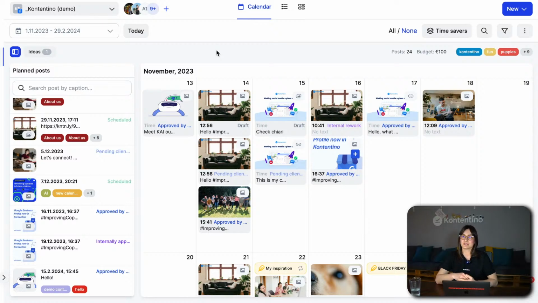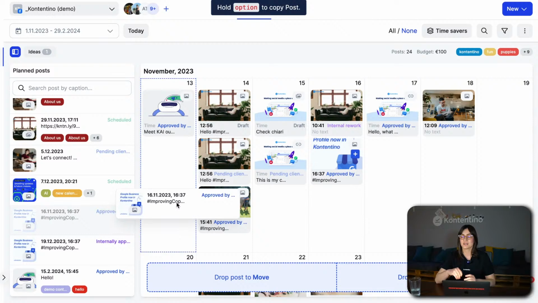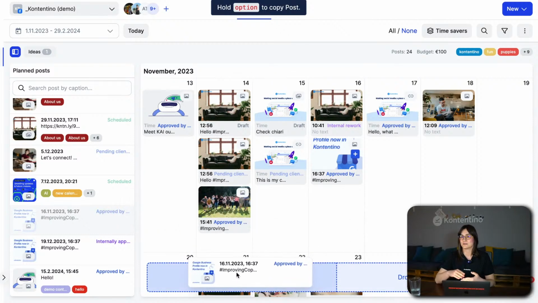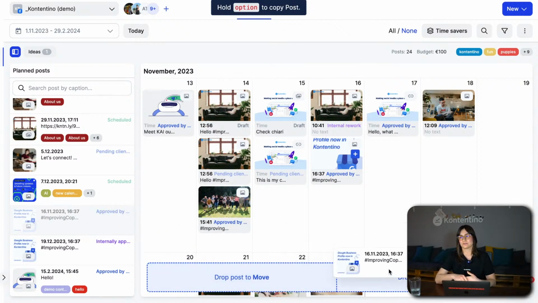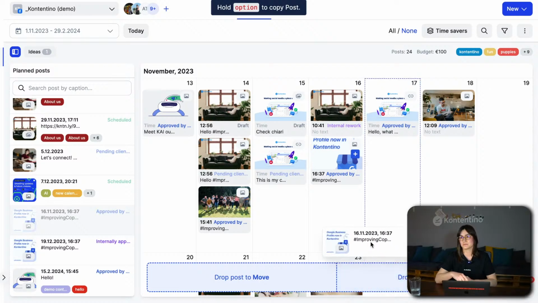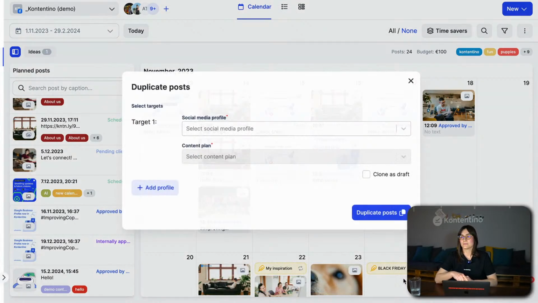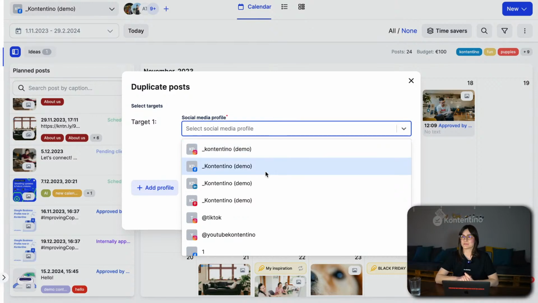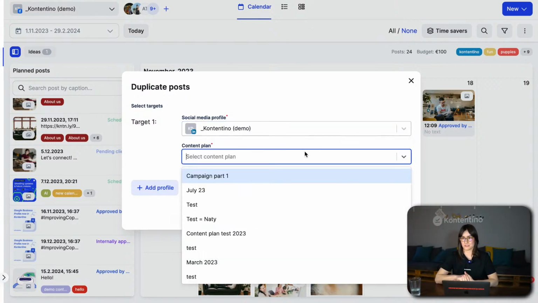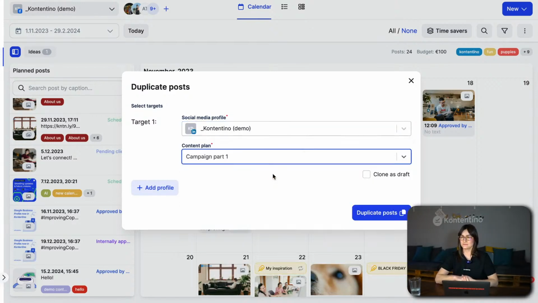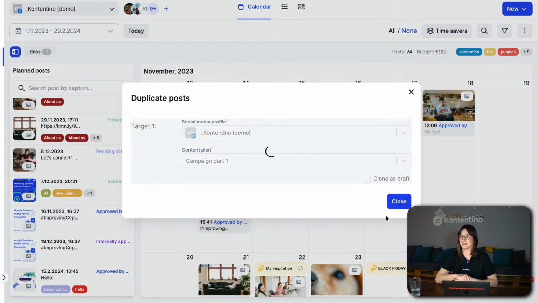The way you can utilize it is that you go over to the left side panel and you select a post by clicking on it and holding it. You can simply drag and drop it either on the left to move the post or on the right to duplicate your post. As you can see, the process is very much the same like with the Timesavers. And you can hit duplicate posts.